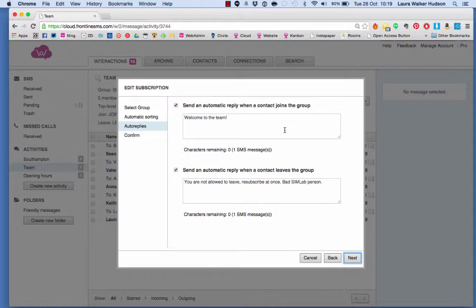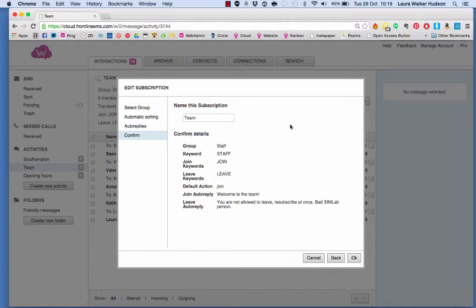And then we've set some auto replies. So this is quite similar to the one we just set, except that there's a different one for joining and a different one for leaving. And you can see that here I've said, welcome to the team when you join. And if you try and leave the group, obviously I'll get very cross because I don't want our team to leave the group. And then this screen allows you to confirm all the settings you've created and create the activity.